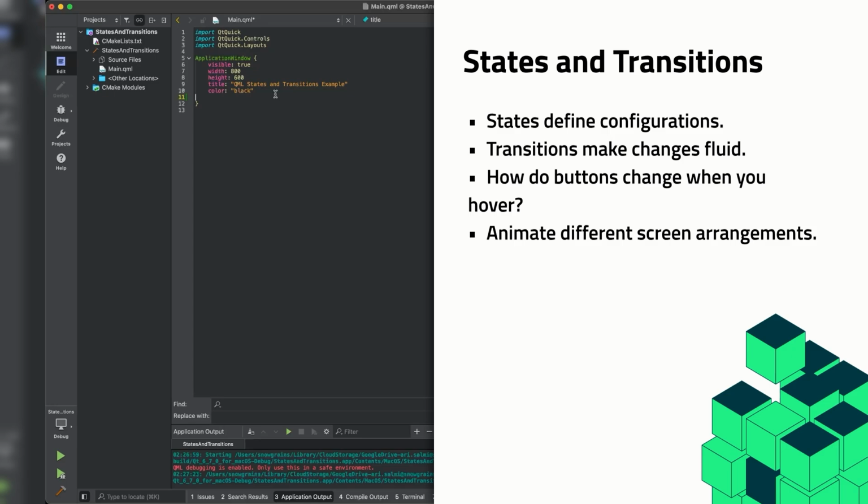States let you define completely different configurations for your UI elements, different sizes, colors, shapes, and transitions animate the changes between them smoothly. This is how you make buttons that morph, panels that slide, and interfaces that respond fluidly to user actions. Let's dive in.